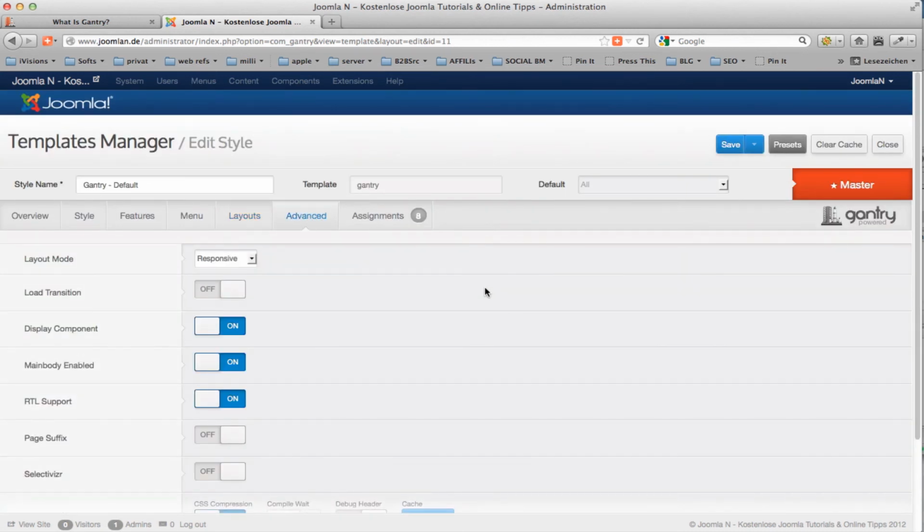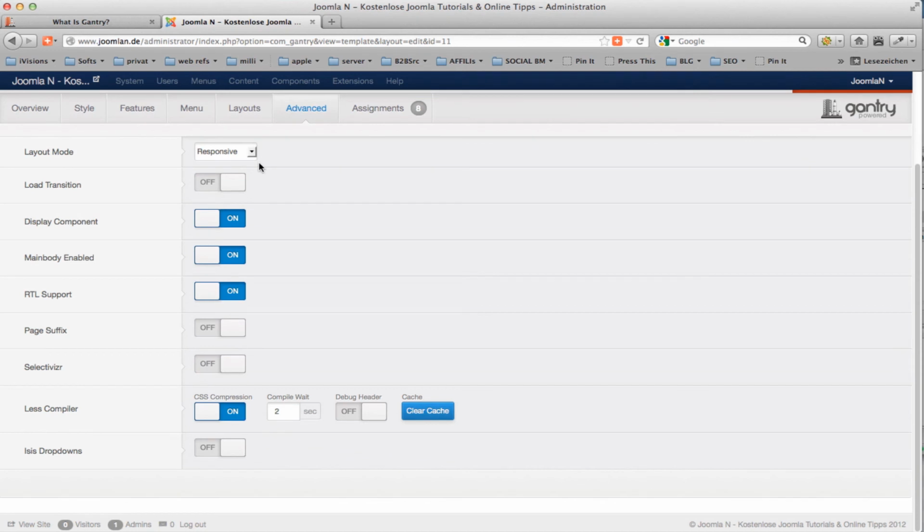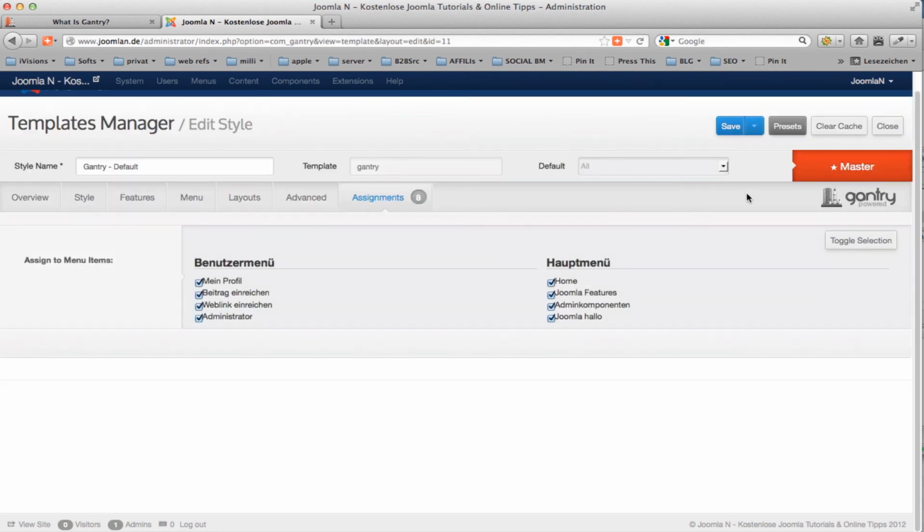And the advanced options are a couple of options which can be used, obviously, if it can be a responsive mode layout, or the components should be displayed, main body enabled, RTL right to left support if you have a couple of oriental or non-European languages. You can save it all here.